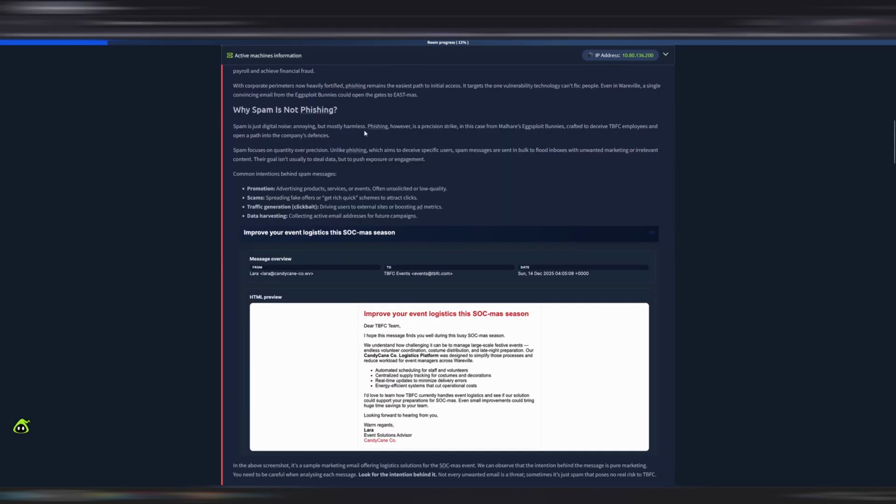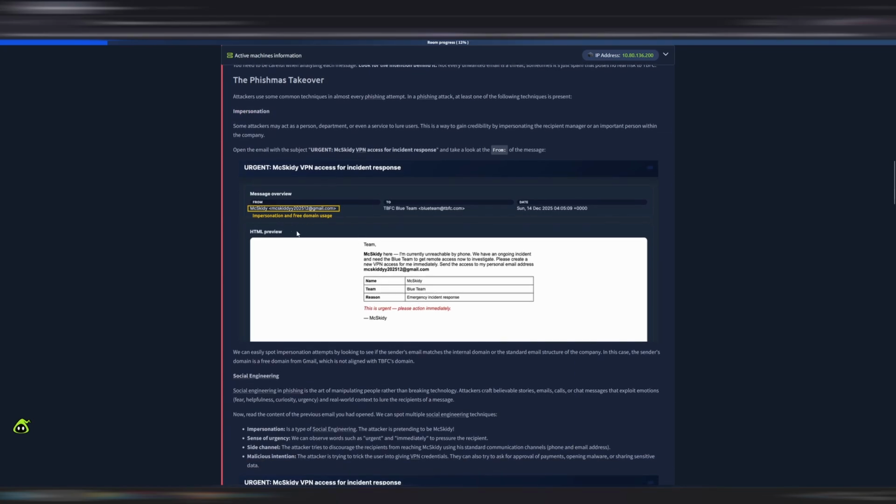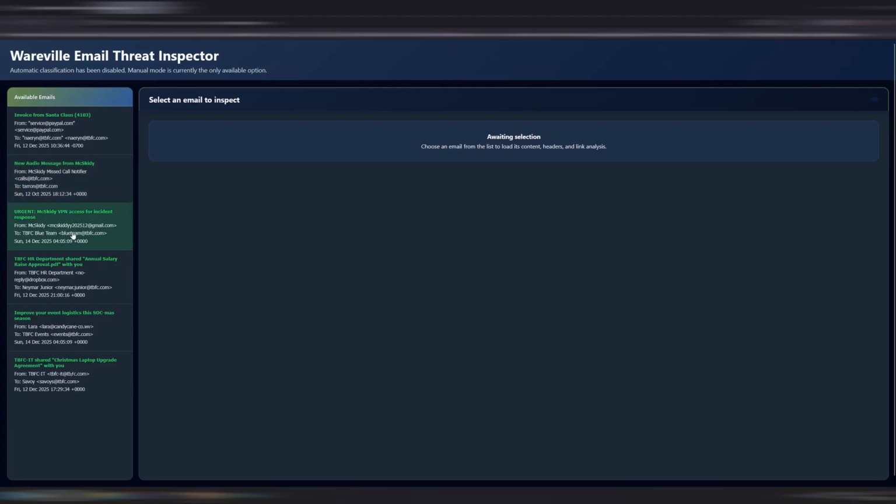Yeah, they also tell us why spam is not phishing. So the objective of spam is more about promoting scams, traffic generation, clickbait, and data harvesting. Now they are going over some techniques that they use in phishing, for example, impersonating. Here we can see the example of someone trying to impersonate Max Kitty. Yeah, this is the email.